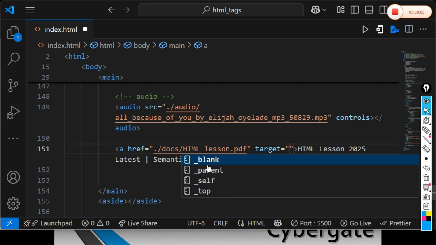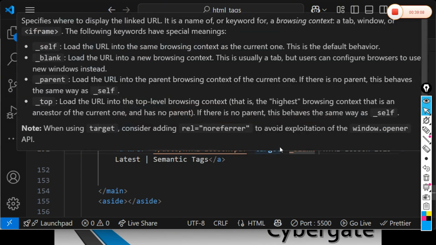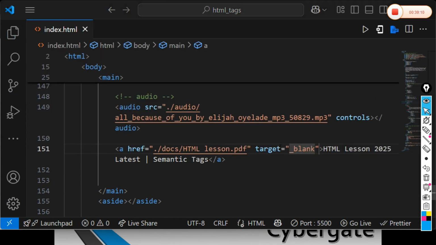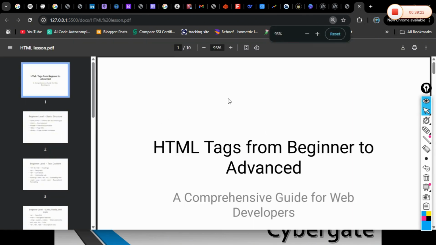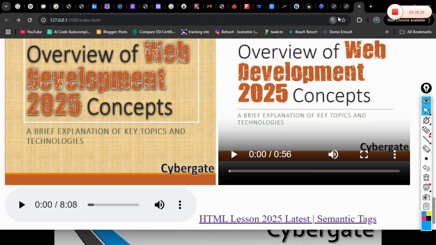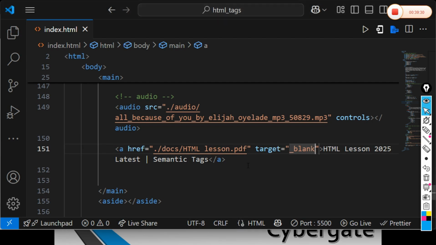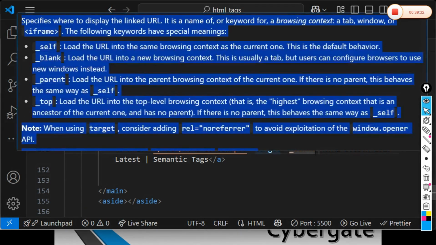It's quite simple. To be safer and professional, we always use blank, so I'm going to use blank here. Now if I click, save and go over here, notice that when I click on this, it's going to open a new tab. Even though we are in this current tab, if I click on it, see how it opens a new tab. The existing tab we are working with is still here, but it opens a new one. So very important, always use the target of blank, so it opens in a new place.